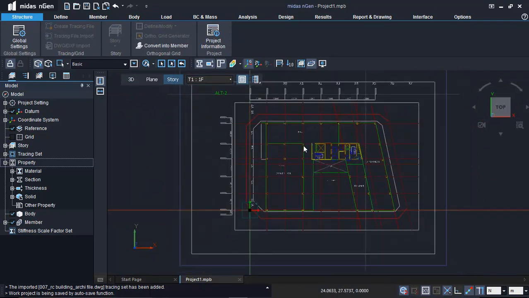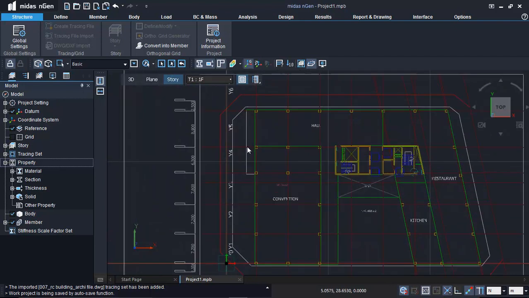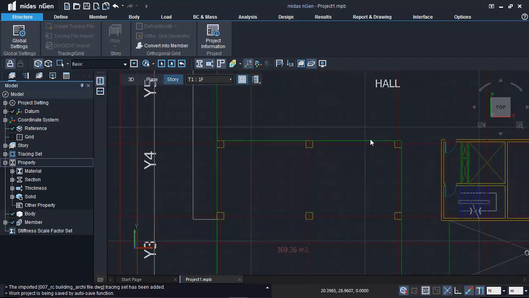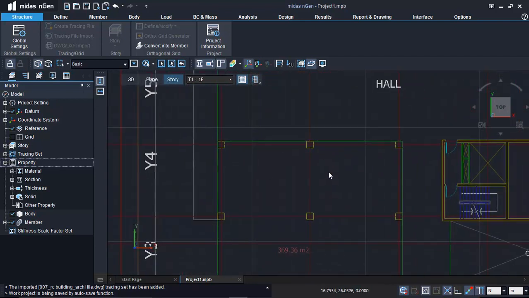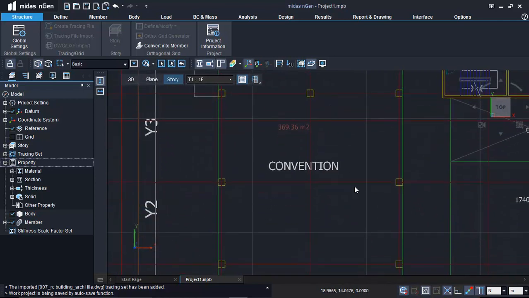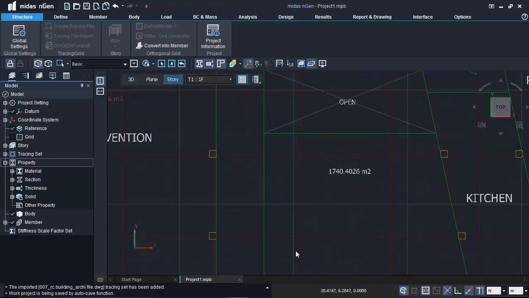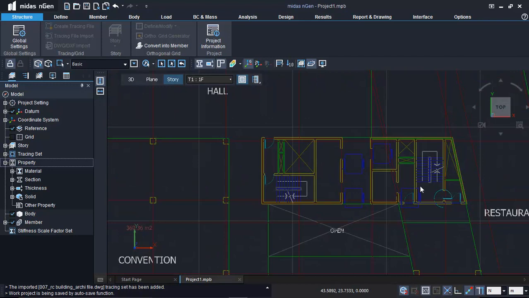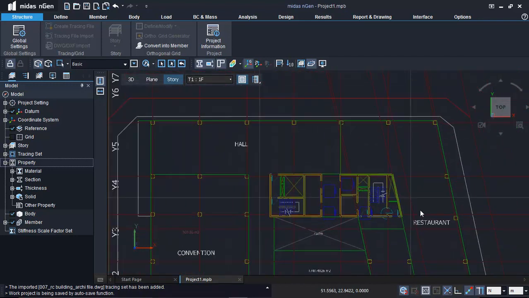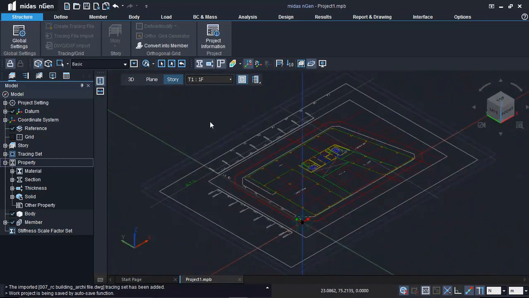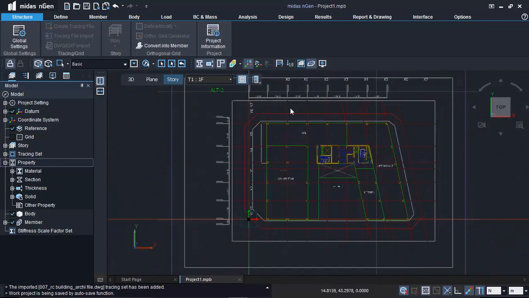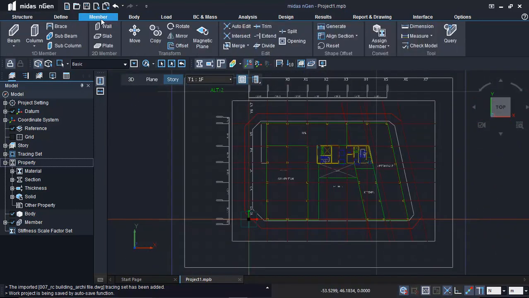first floor. Now we have this architectural drawing, and in this architectural drawing you can see that we have the entire information about the column sizes, column offsets, and we have the information about the walls, and even the beams are there. So let's see how we can quickly model this in MIDAS nGen.